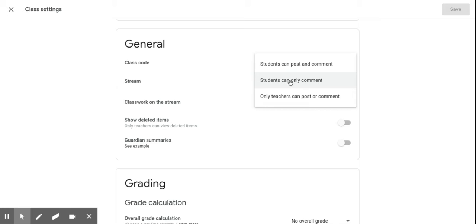There are three different choices for setting up your stream. You can have it where only the teacher can post and comment, so only announcements are going to go there, no student interaction whatsoever. You can have it where students can comment, so this would be any of the announcements that you place there, they can respond to. And then you can set it up, and this one's probably more applicable in an older grade, where students can post and comment. So maybe they share a picture or a resource or something like that. I have it set up right now that students can only comment.